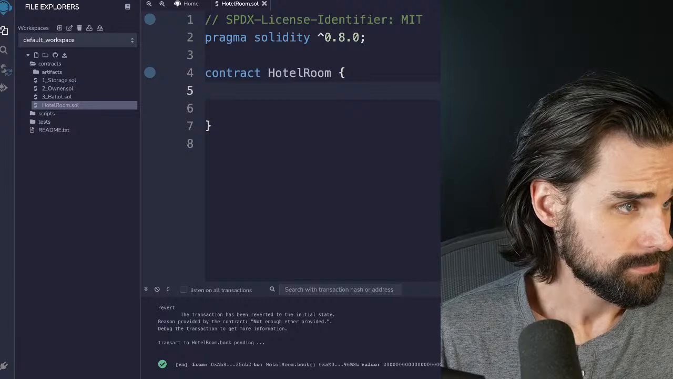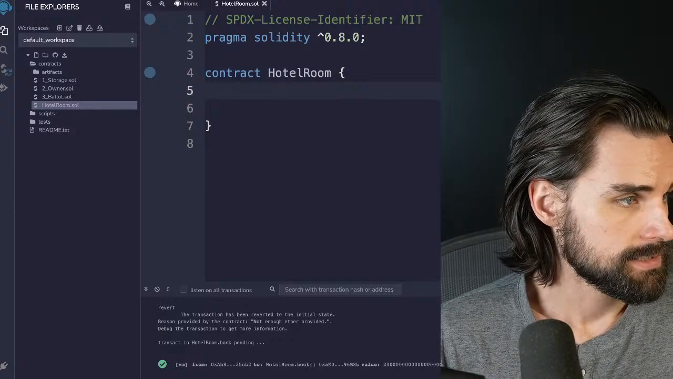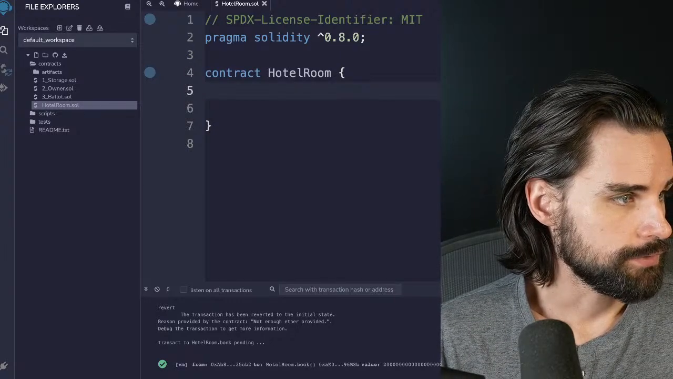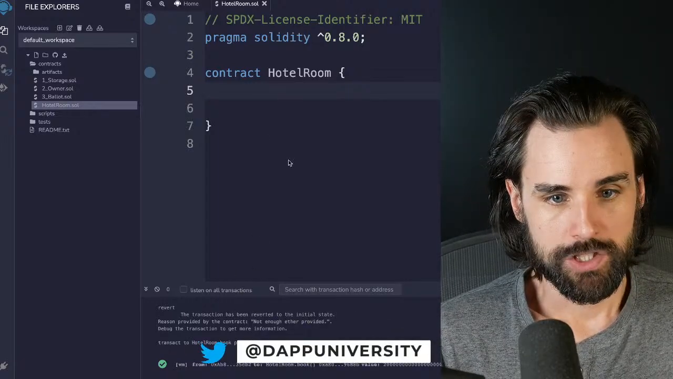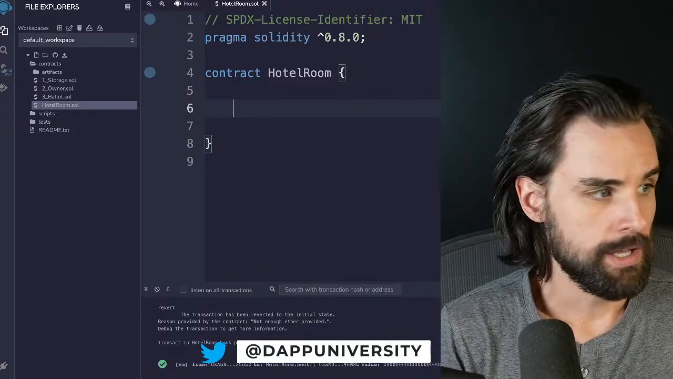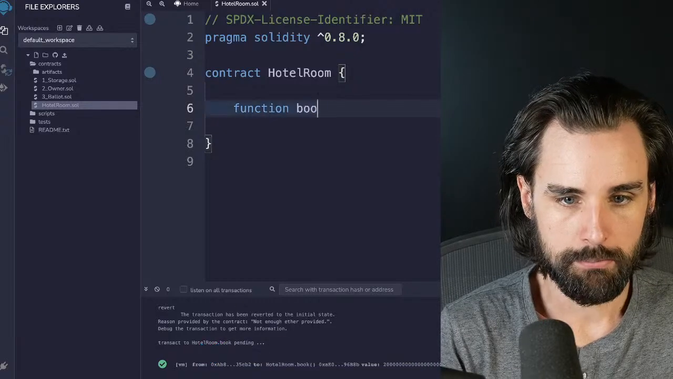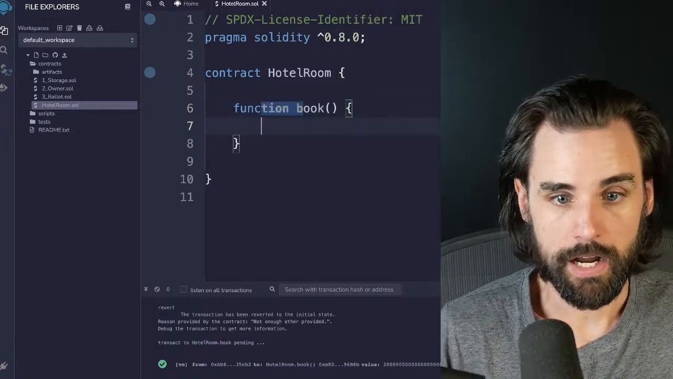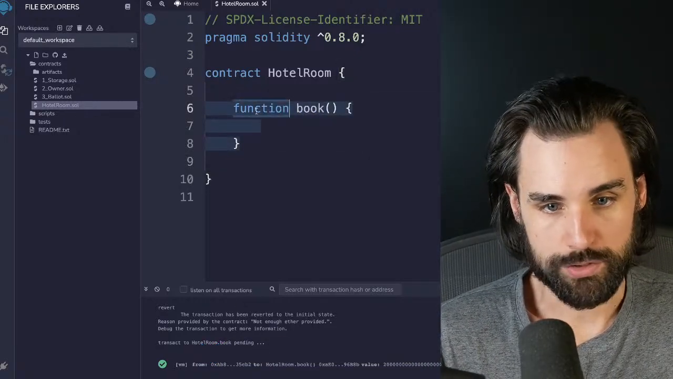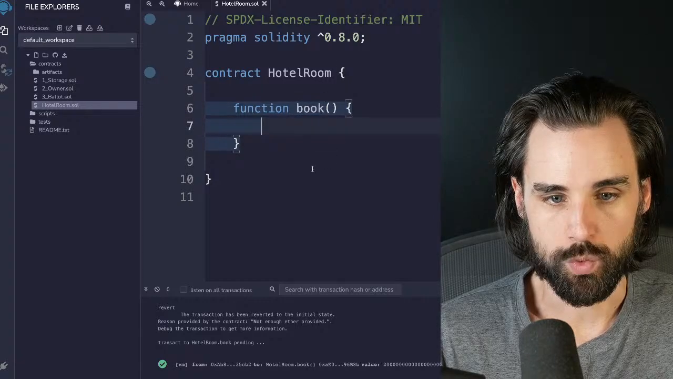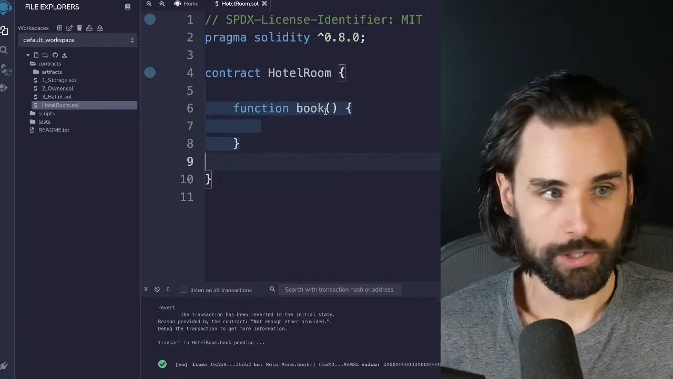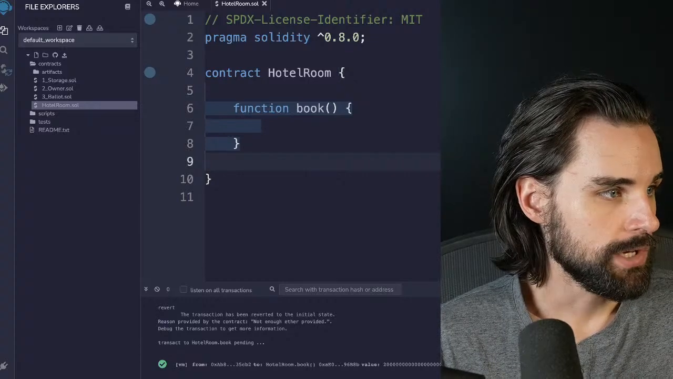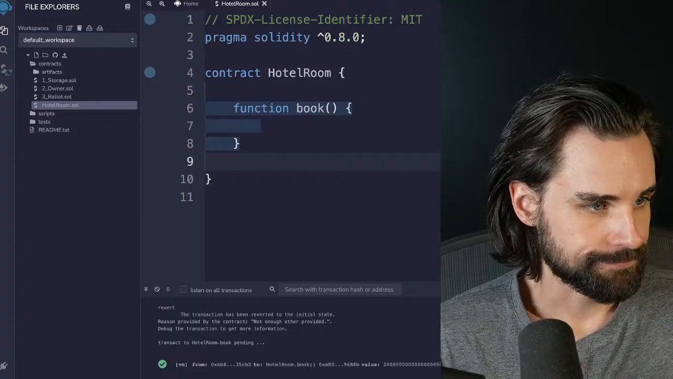So let's talk about what we want the function to fundamentally do. Well, we want it to handle a booking. So we're going to have a book function here. We'll say function book. All right, so this is how you create a function inside Solidity. Of course, you use the function keyword, then you give it whatever name you want. This is going to be book, like the verb book, like we're going to book a hotel room, not like we're going to read a book or something like that.